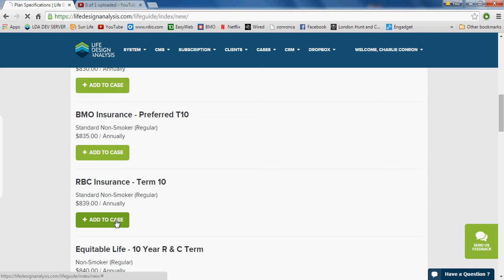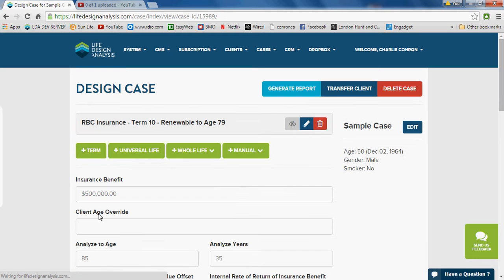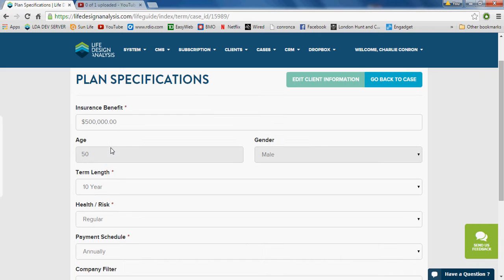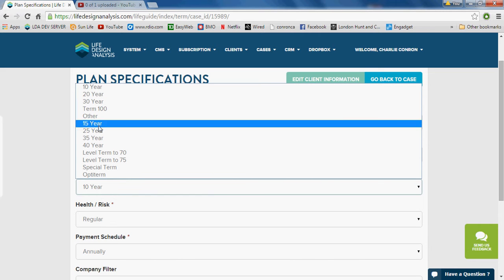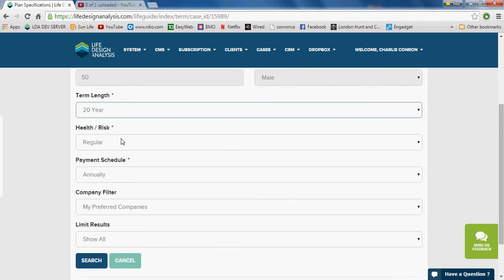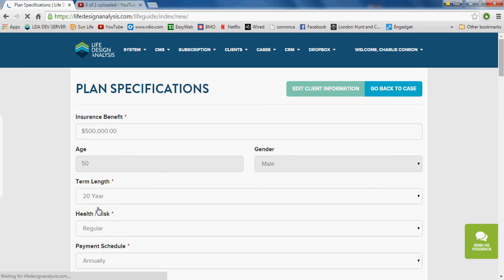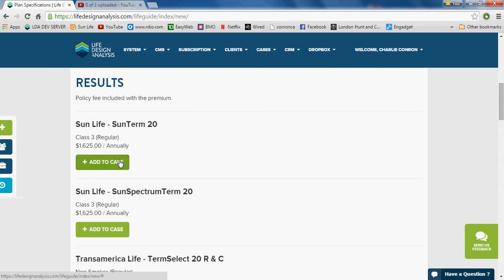And again, I can pick any one I choose, say add it to the case. I'm just going to compare that really quickly to a term 20. So I'm going to click it again, add a term, and this time I'm just going to change it. You can select for any number of combinations. Search the market. Sun Life happens to come up the best, sort of my preferred one there.